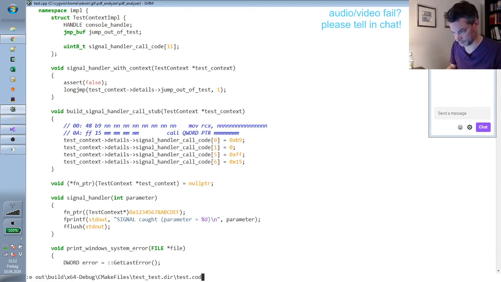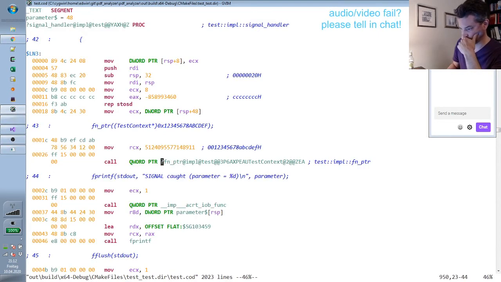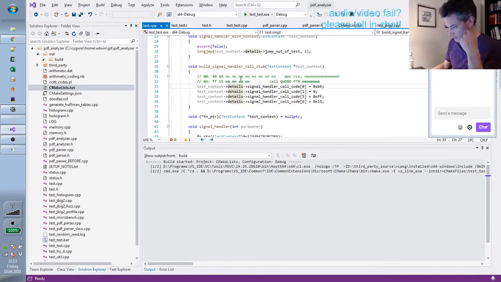I'm still not happy. Still not really happy. Because this is too short. How can this be so short? Is it because the data segment is small enough? Let's look at this in a debugger.